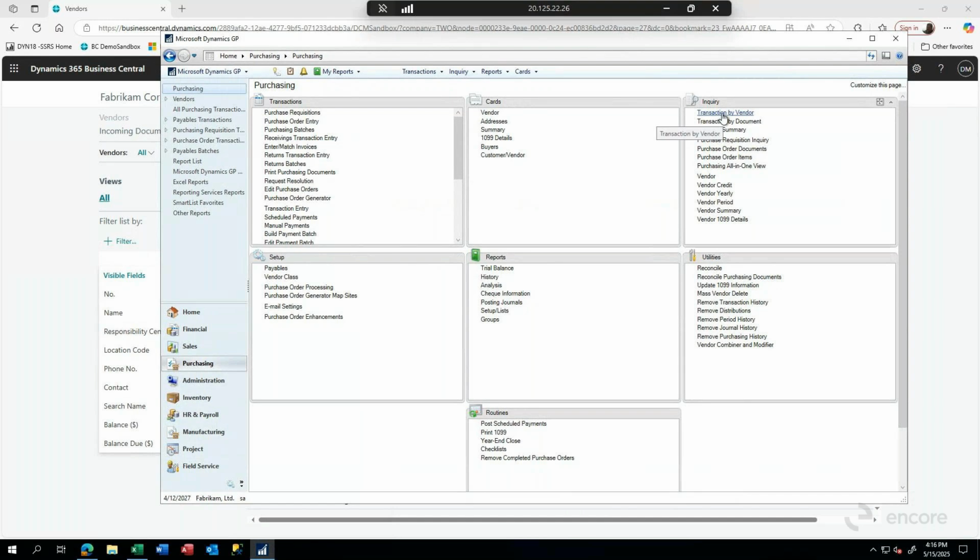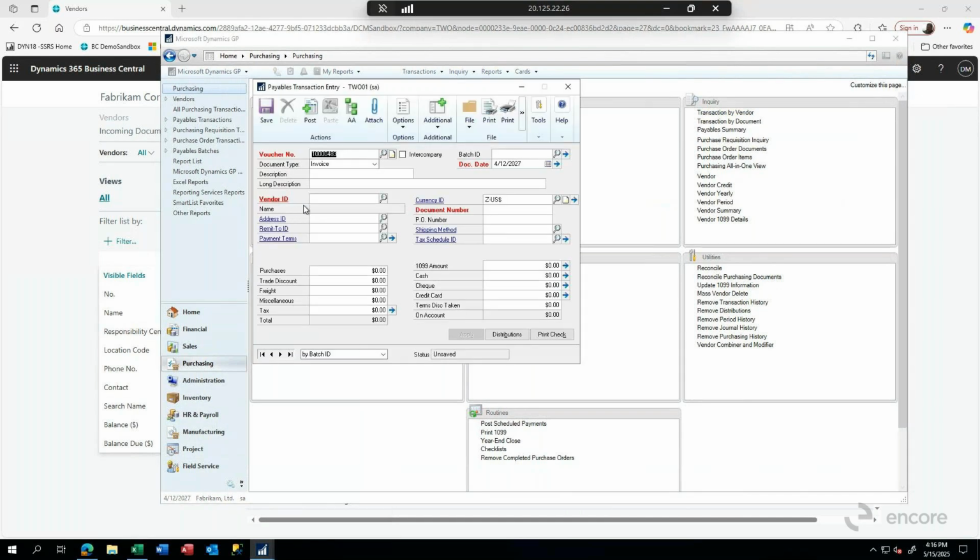So the next thing is the transactions. When we're going to do transactions, I'm just going to talk about vouchers today. This is a standard voucher entry inside GP that we all have known and loved for years. I've been doing GP since 96, so it's been just about 30 years.